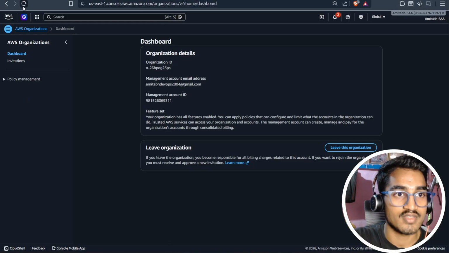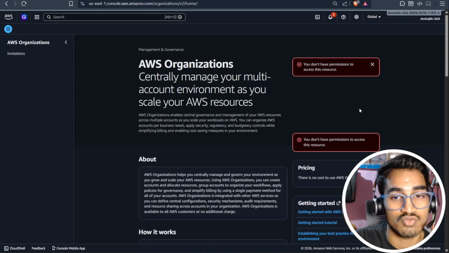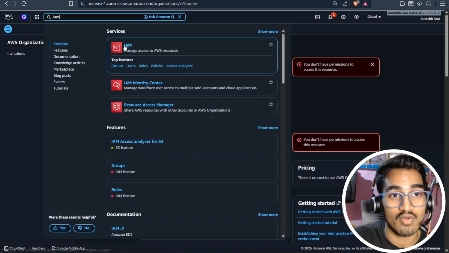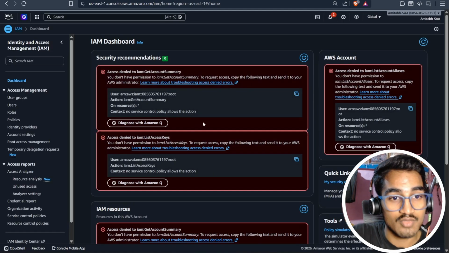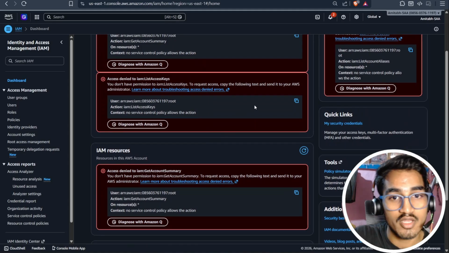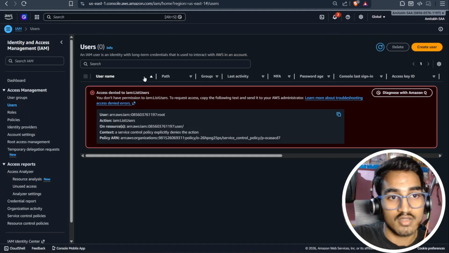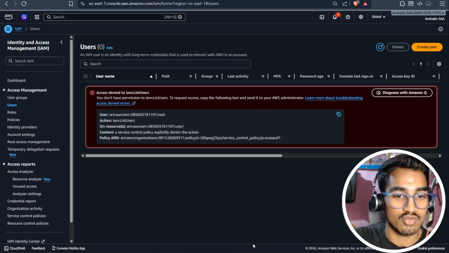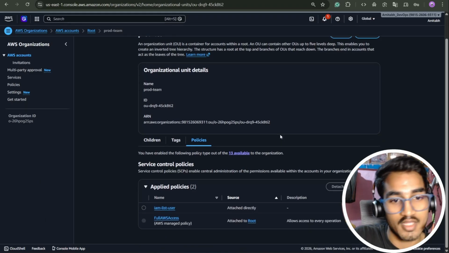Now we will refresh this. You can see we will get the error as it only has access to list user, not to perform anything. So it is a part of the organization. Now you can see we still receive the error as we only have list user. If I go here, you can see I am not able to list the user, but it is working. As you can see, we have attached the organization service control policy.